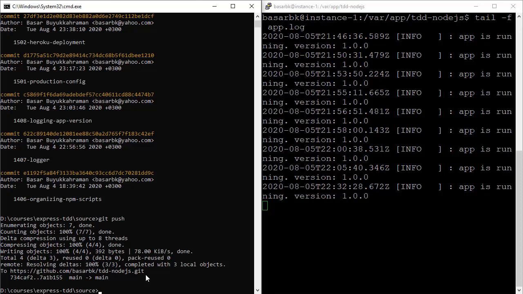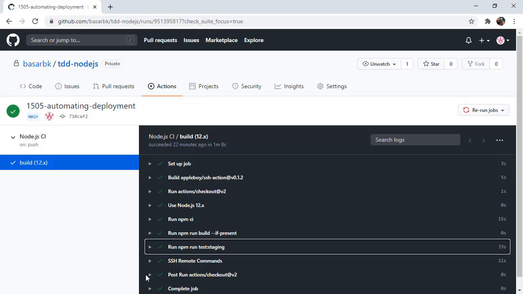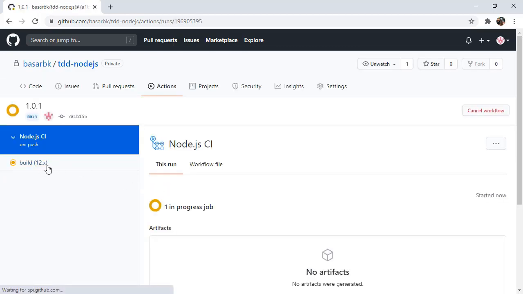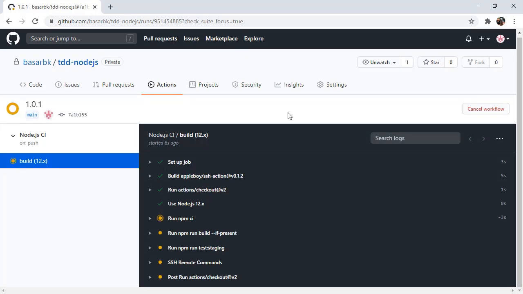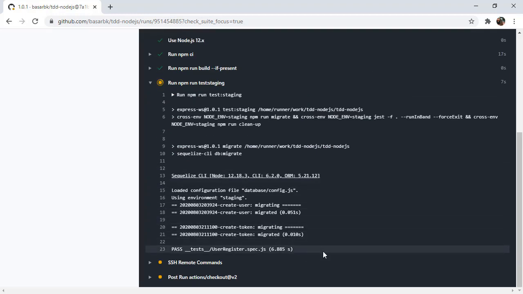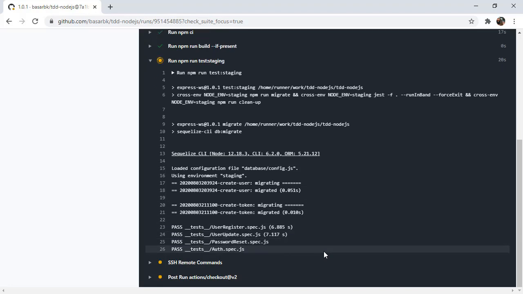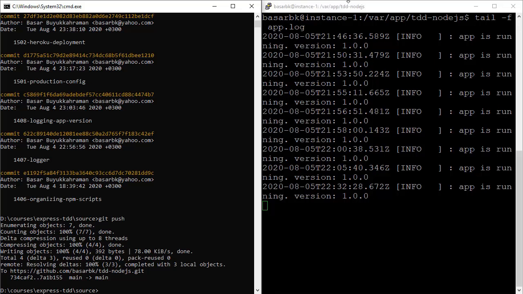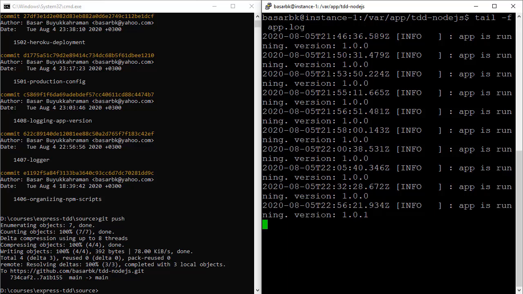So the changes are sent to GitHub, and from this GitHub window we can just check the actions, and here we see our latest commit, which is this one, 1.0.1. And let's watch the progress. Now it is running the tests. And the tests are passing, and it is restarting our application. And let's watch this part. And here we see the app is running with version 1.0.1. So that is how we automate the whole deployment process.